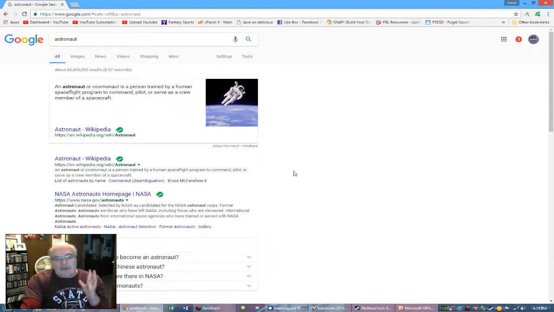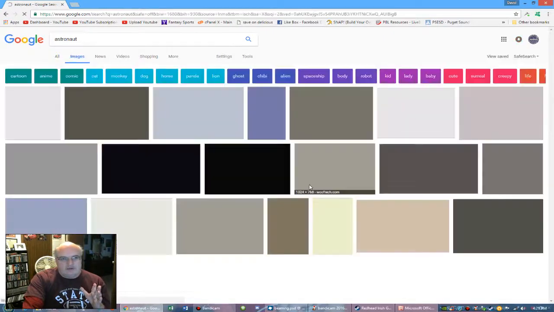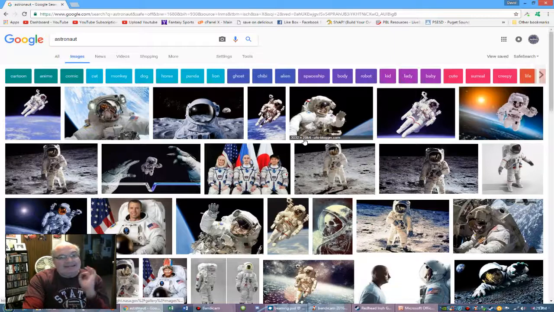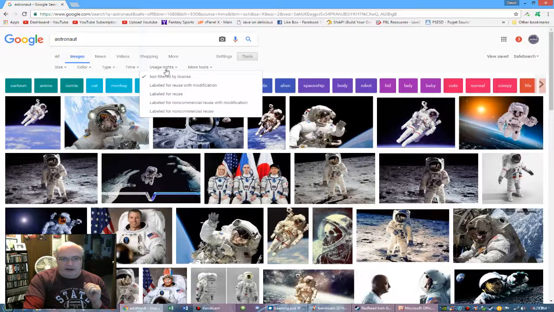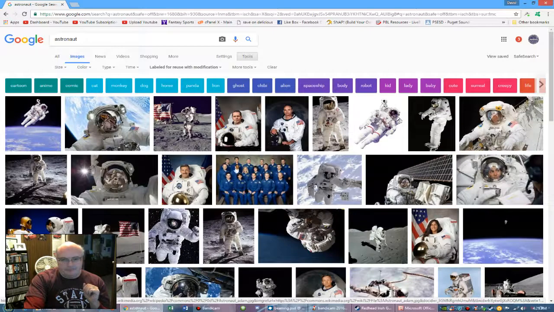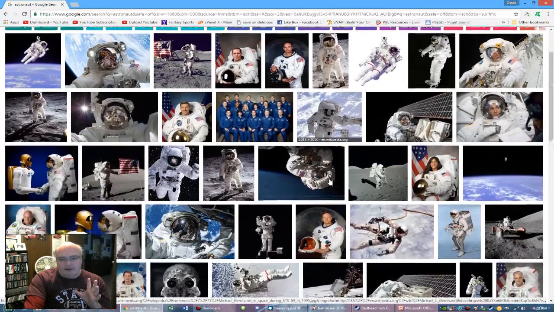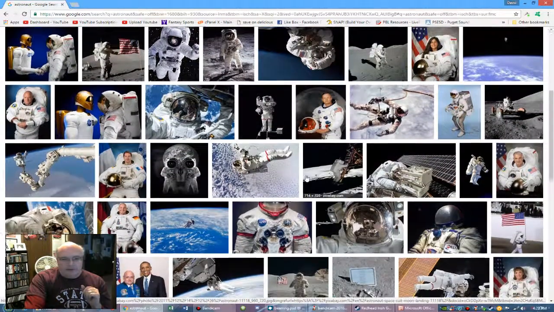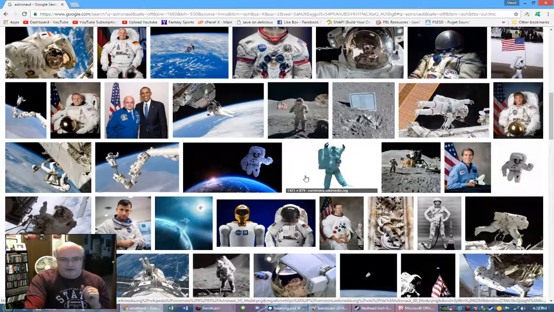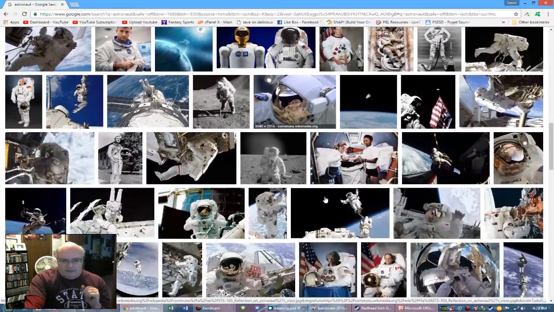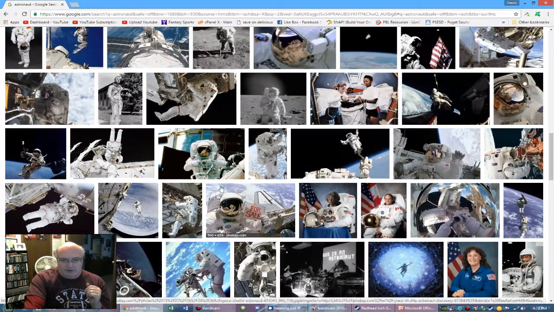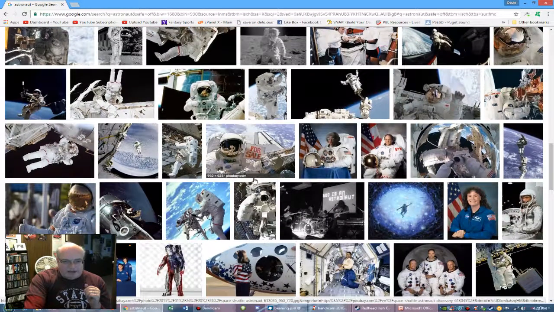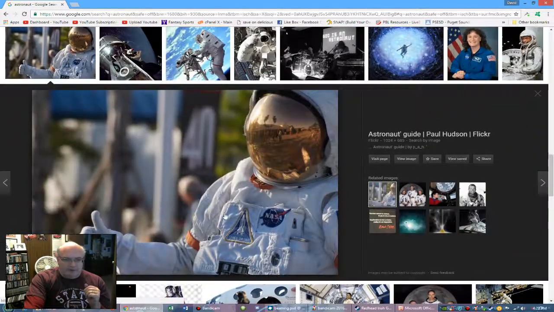Now, a lot of people make this mistake of just grabbing the first astronaut they see. Legally speaking, you can't do that. You have to go to Tools and under Usage Rights, choose the one labeled for reuse with modification. These are licensed to where you are allowed to use them. So from here, you can just scroll down through and find an image that you like. I could have picked this one, or this one, any of these. I just happened to pick the one over here where he was doing the thumbs up.